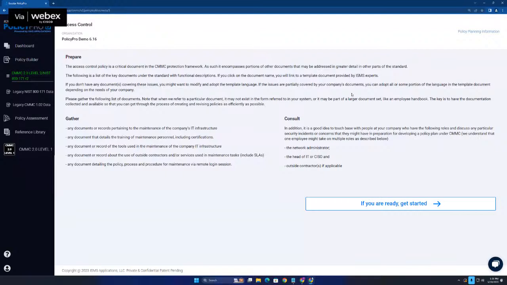In addition to that, you're going to want to consult with both internal stakeholders as well as external stakeholders. Some examples of that might be your organization's network administrator, head of IT, CISO, and then any outside contractor if you do utilize one. So those can include your consultants, your MSPs, your MSSPs. They'll also be involved as part of this policy writing process.